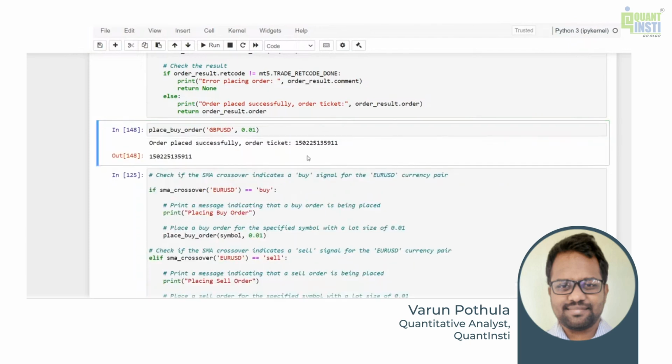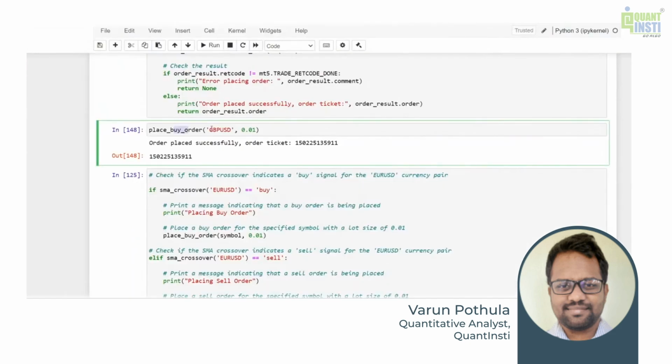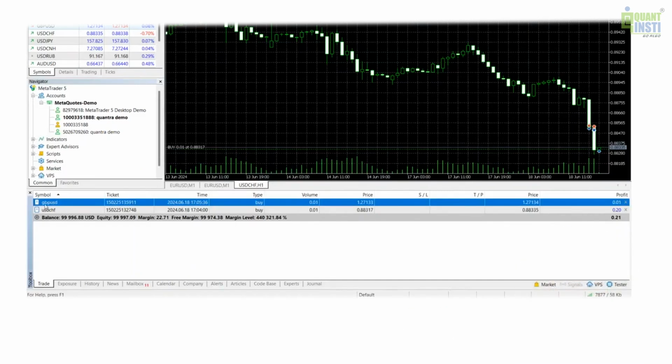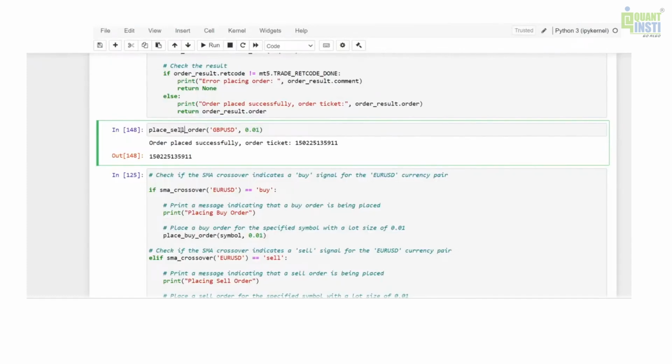Yes, so we have successfully placed the order. We have placed a buy order on Great Britain Pound and USD for a lot of 0.01. We can see it here for the symbol GBP USD. We have placed an order just a moment ago, a buy order, with a volume of 0.01. So this is how you place orders. Let's place one more order. Let's place a sell order.